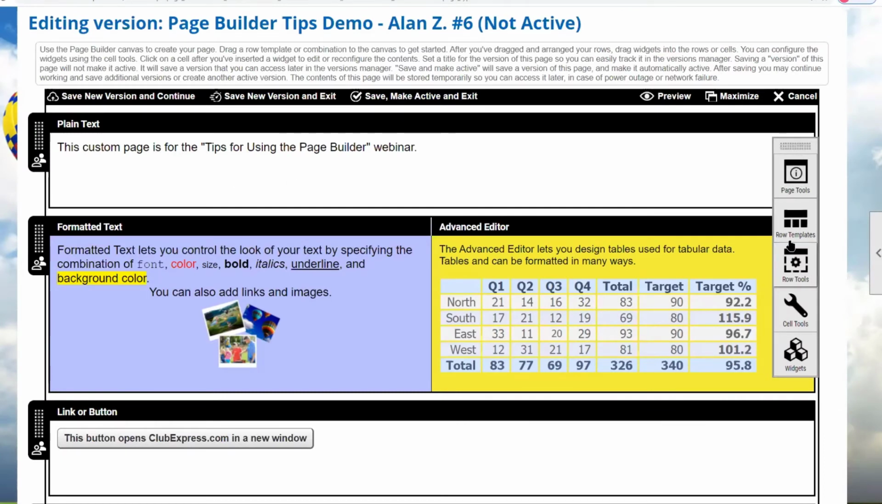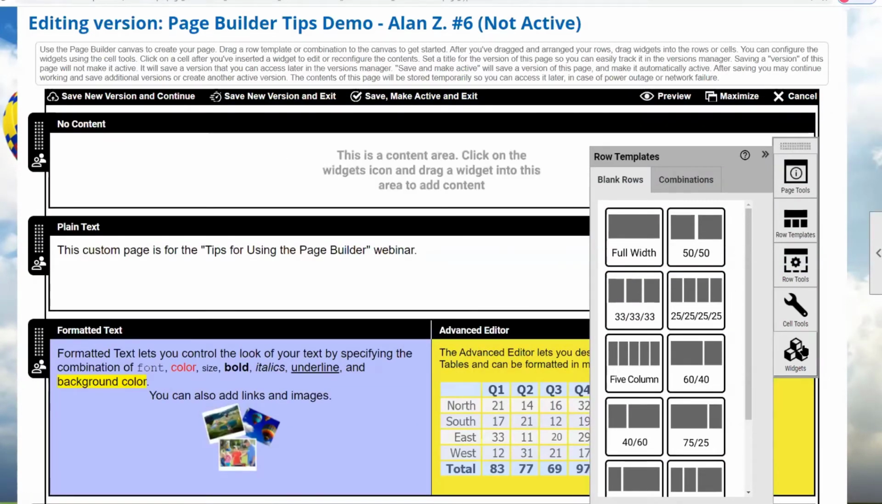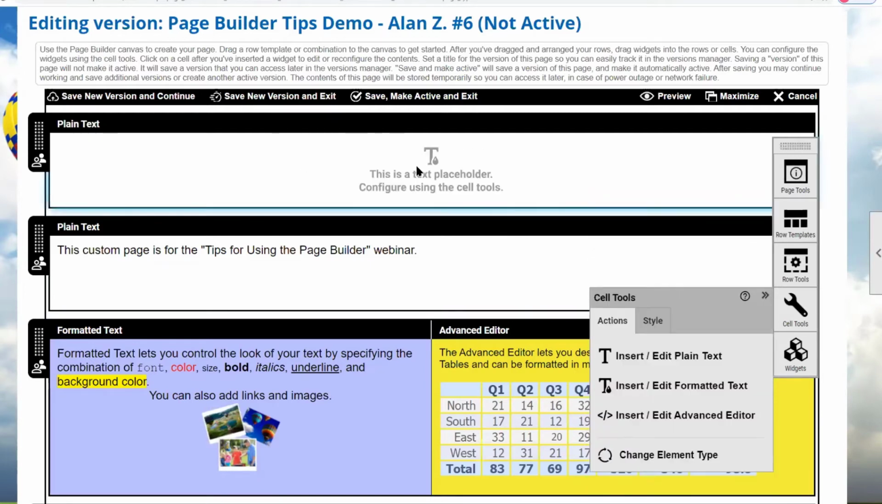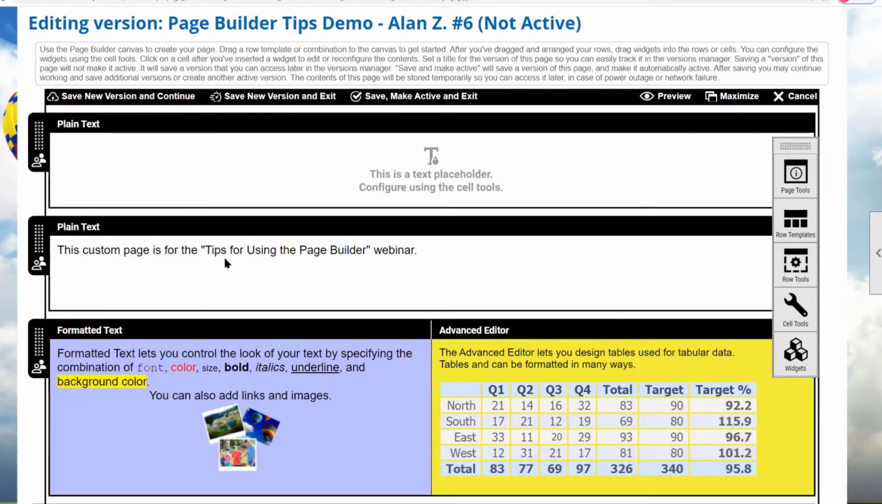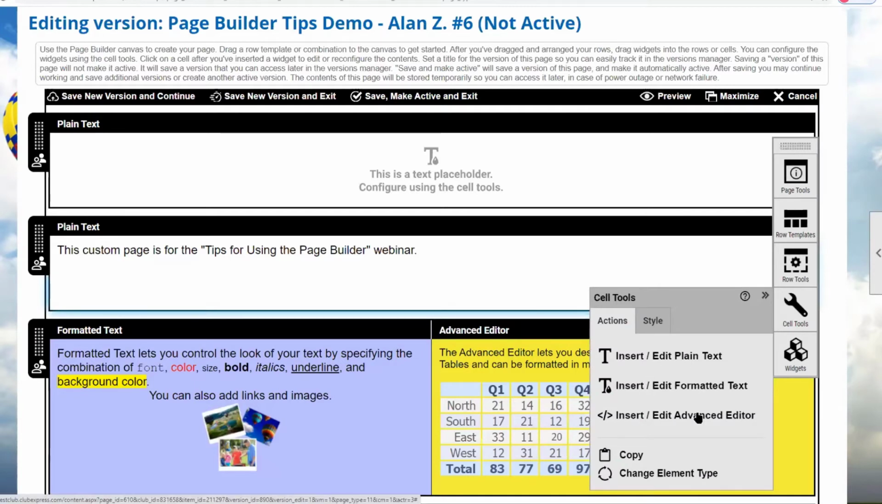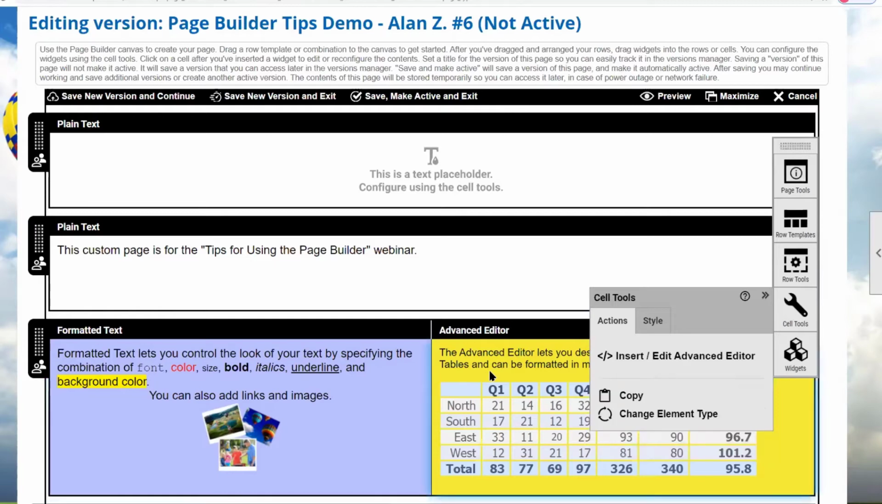So if I insert a row here, and I say I want to put in a text widget, it says this is the placeholder. And it gives me the choice. Do I want to insert plain text or formatted text or advanced text? Whenever you do one of these, it will give you the option of going more advanced. So this one here is plain text. So if I go here, it'll let me do plain text, formatted text, or advanced text. If I click on this one here, I've already gone to formatted text, so I can't go back to plain text. And this one here is advanced, so I can't go back to either of the other 2.